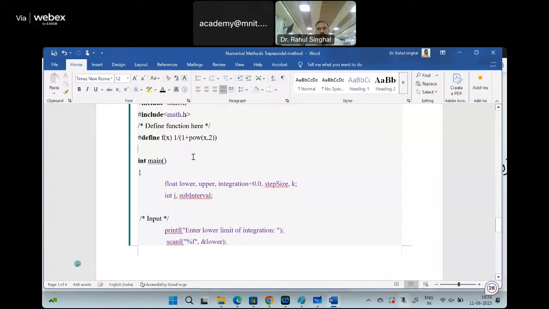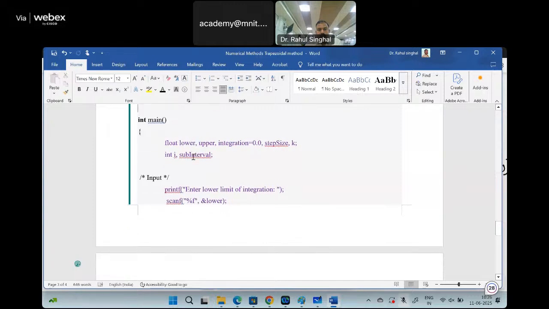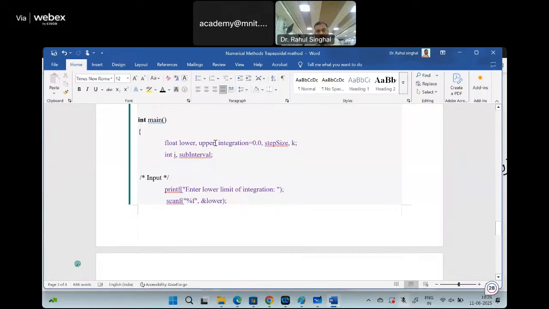Now we have to give input parameters. I told you we have three input parameters: one is the lower limit, second is the upper limit, and third is the value of n. So for this we have to declare these variables. For the lower limit a, I am declaring a variable lower; for the upper limit b, a variable upper; and for the step size, a variable step size. They may be float or integer, but for the time being I am defining them as float. And then I am defining another integer, i, and subinterval.